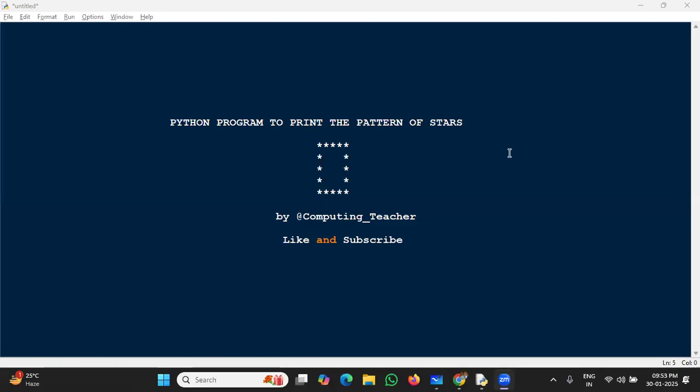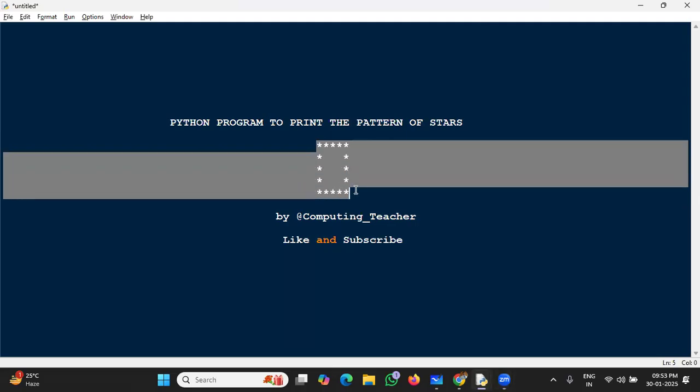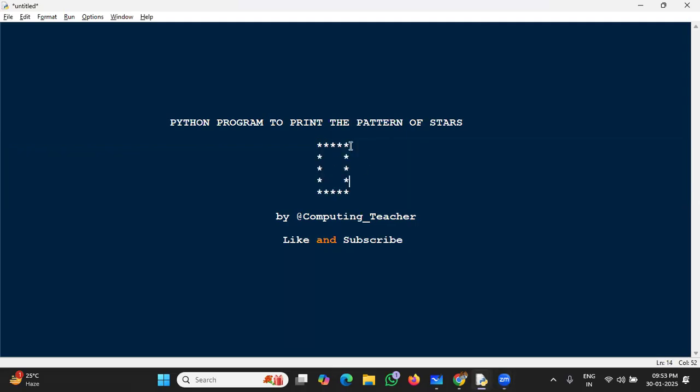Okay, friends, in this particular video, we are going to write a Python program to print this pattern of stars that looks like a box. Here I have taken five in a row and five in a column, and it forms a box. Before writing the Python program, let us try to understand the logic and how you frame it.